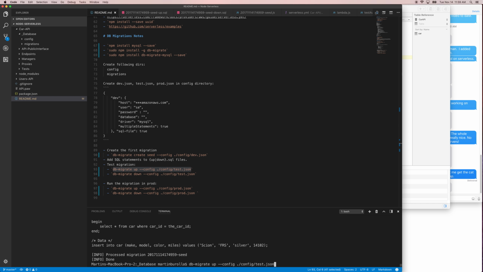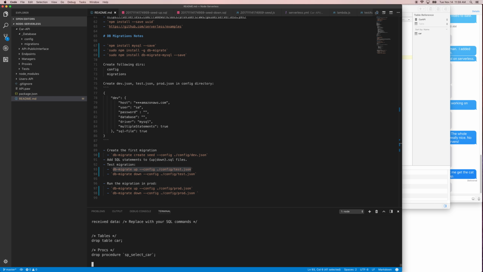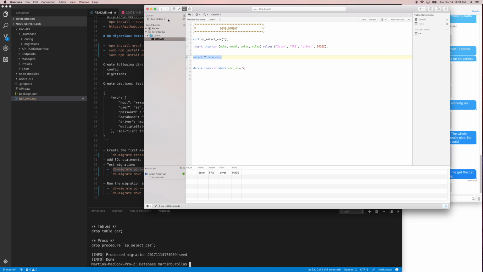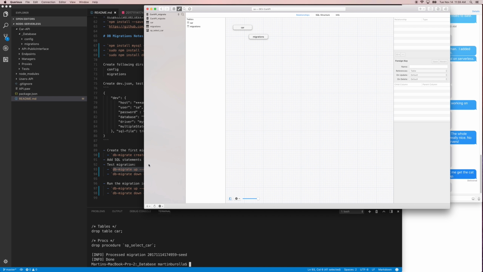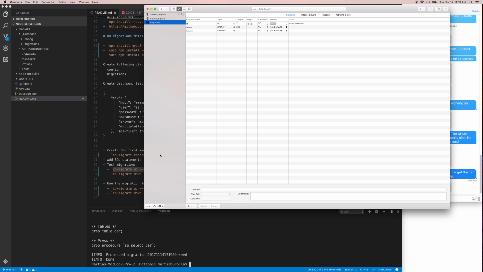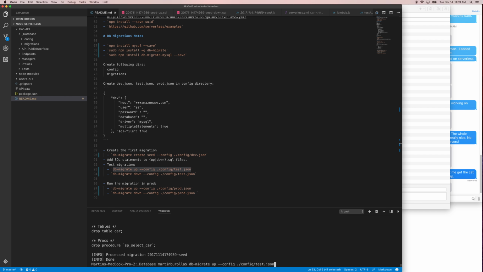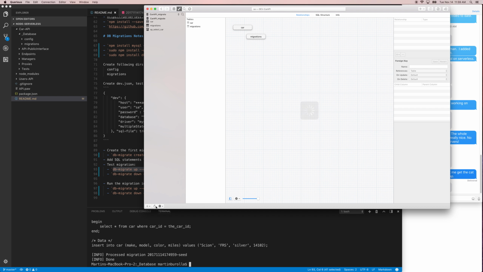After an up migration, we should test the down migration just to make sure that works. So we go down, and we see we've dropped that. Now if we refresh this, we'll see that the table and the procs are gone, and we're just left with this migration table. So let's go back and run it again. We'll go up, refresh, and then there are our tables.